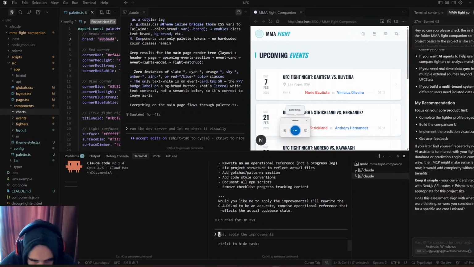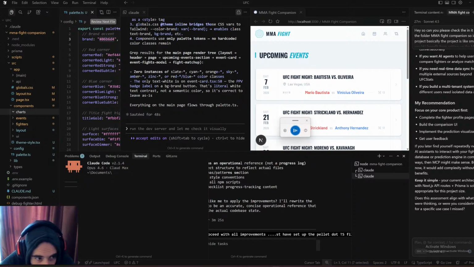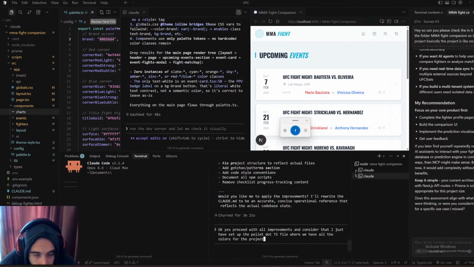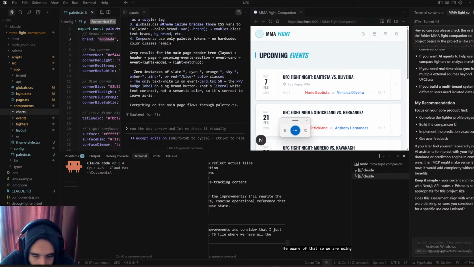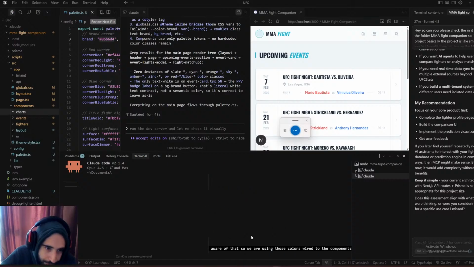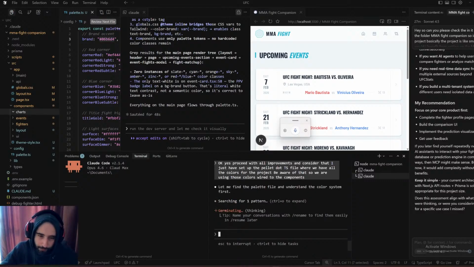Okay, yes, proceed with all improvements and consider that I just have set up the palette.ts file where we have all the colors for the project, so be aware of that. So we are using those colors wired to the components. Okay, I think it's gonna do just big refactoring now, not big, but like meaningful.